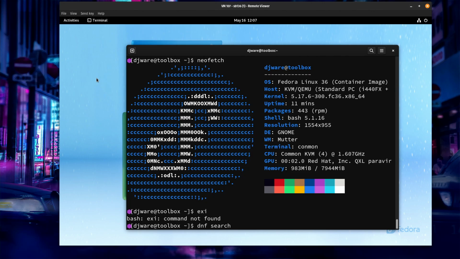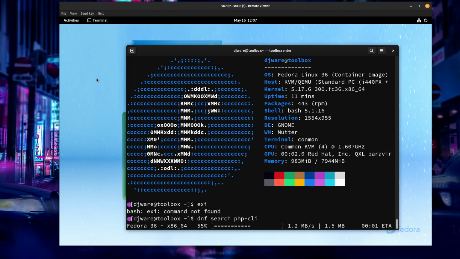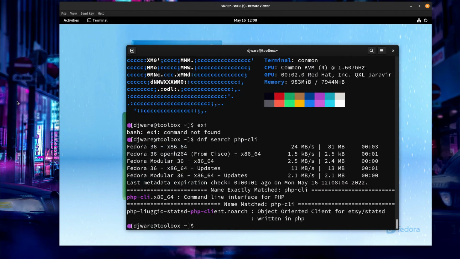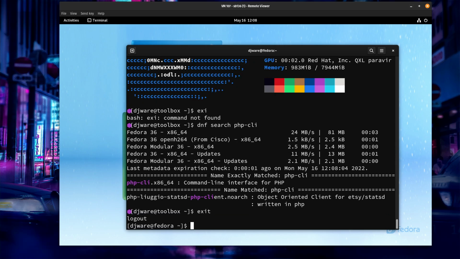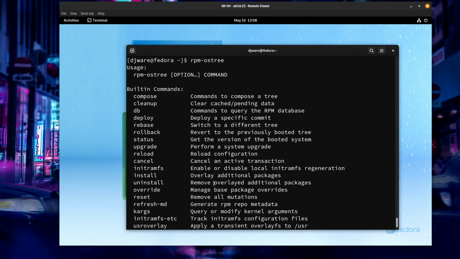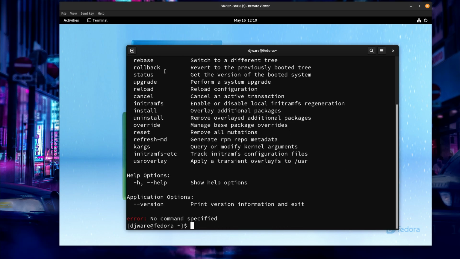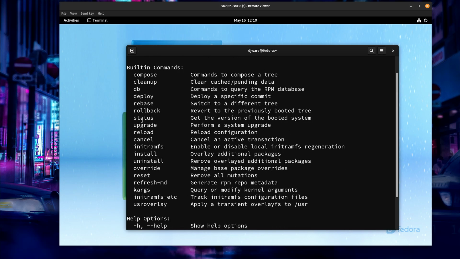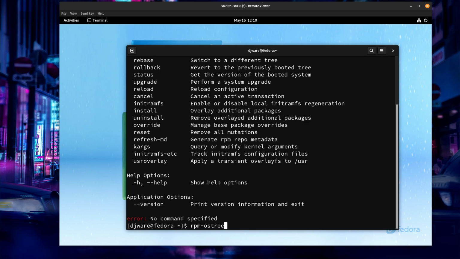So if I was looking for Python, or maybe let's look for PHP CLI. Yeah, so this is how I would search for the package name, and yes, it is PHP CLI. So once I exit out here, RPM OSTree has a number of commands that it understands. Some of the things you can do is we can do a status. Let's do that.